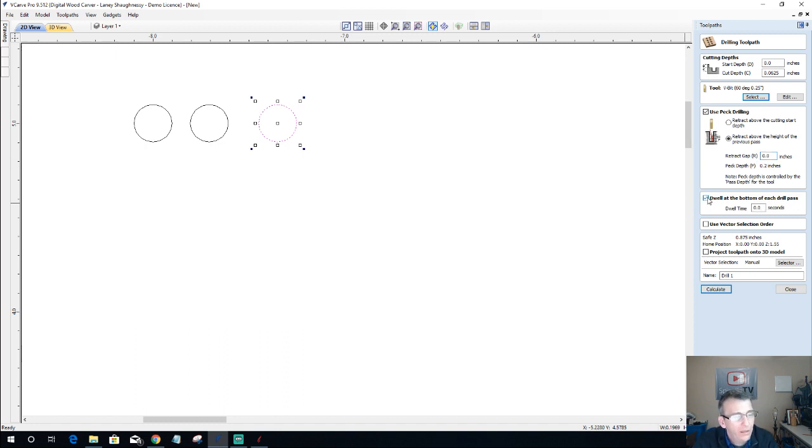Now, at the end of each of those passes, if we want that bit to sit there and dwell, meaning stay at that area to clean out that bottom area, we can add that pause or dwell time in seconds. If we want it to dwell a few seconds before raising or continuing each time, we can. And if there's a certain drilling order or pattern we want to drill, whatever order we select our vectors in, we can use that vector selection order to have it drill that pattern in that orientation.